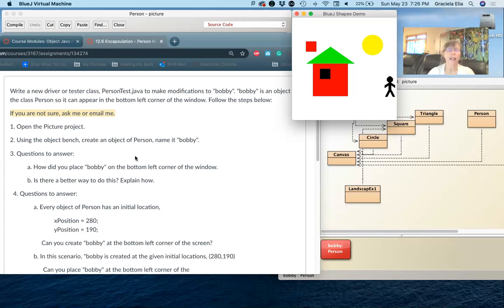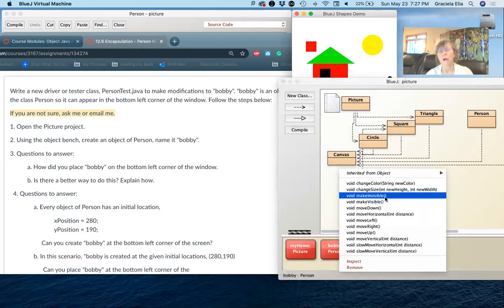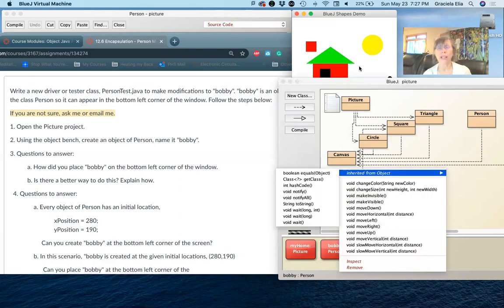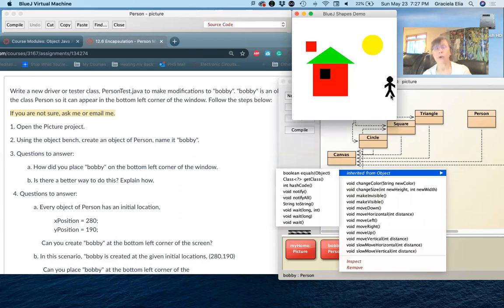So make sure you tell me how you do it over here, the way things are, and we can look at what Bobby, actually the class person, how would you actually move, place, whatever you want to call it, Bobby, this particular person, which is an instance of the class person, in the left corner when it was created on the bottom right corner. So that's question number 3.